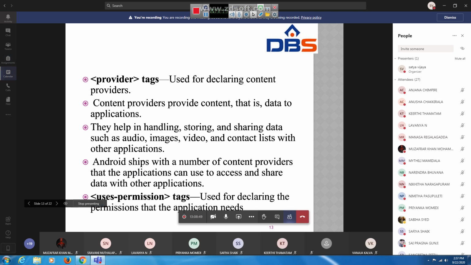It is used for declaring the permissions that the application needs.